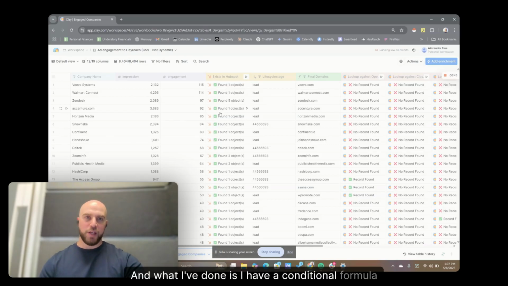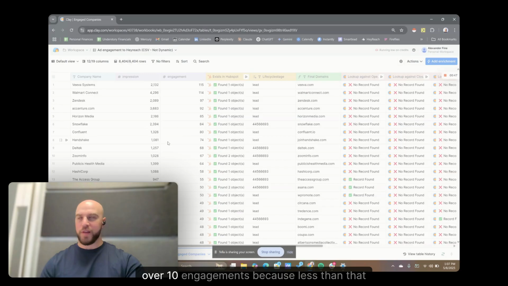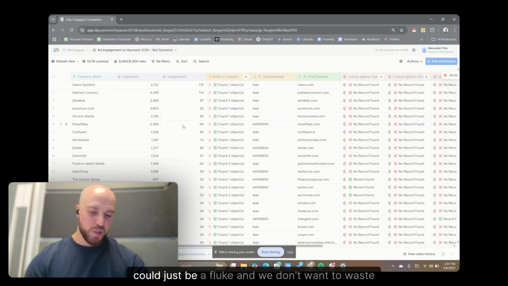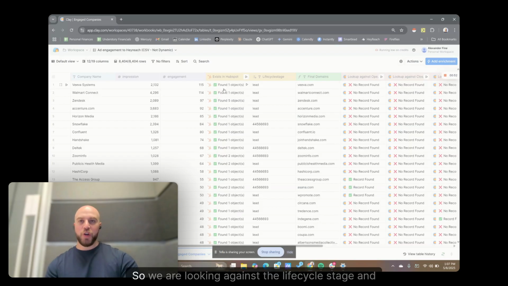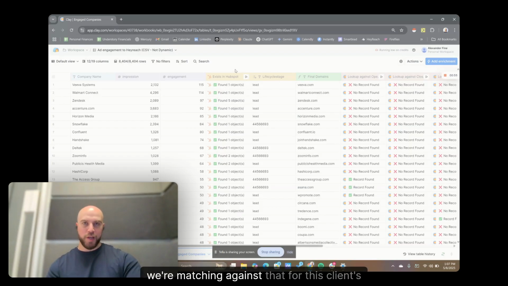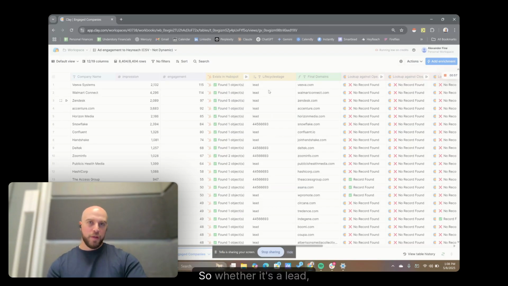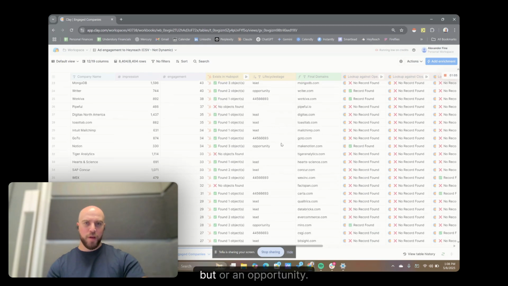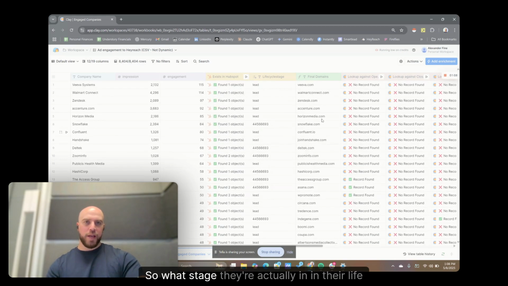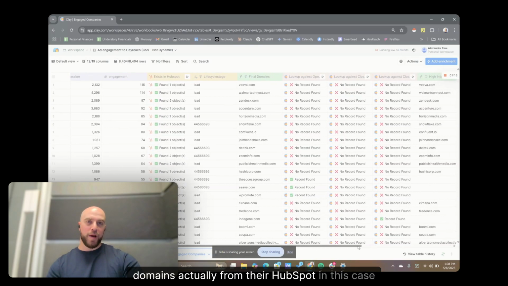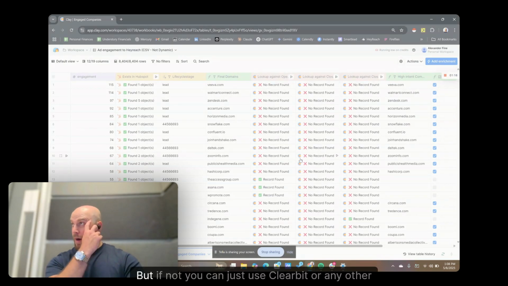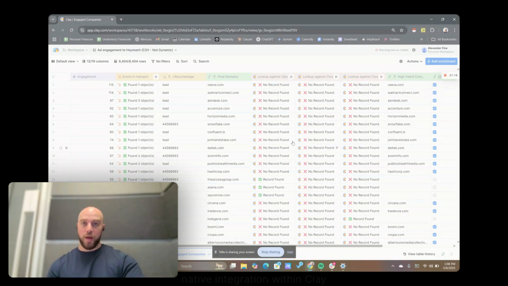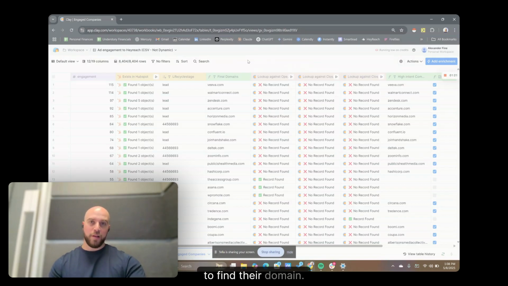And I have a conditional formula that's only going to enrich everything if there's over 10 engagements, because less than that could just be a fluke and we don't want to waste money. So we are looking against the lifecycle stage and matching against that for this client's HubSpot account. So whether it's a lead, closed, or an opportunity, I don't remember what this exact thing stands for. So what stage they're actually in their life cycle with our client. We are finding the final domains from their HubSpot in this case because they have very clean data in there. But if not, you can just use Clearbit or any other native integration within Clay to find their domain.